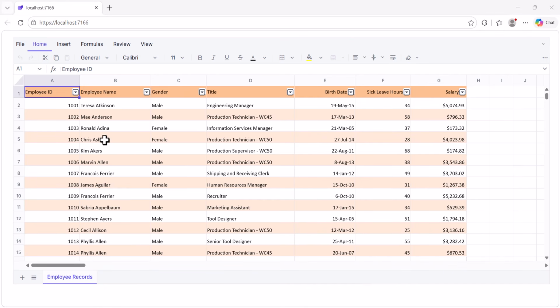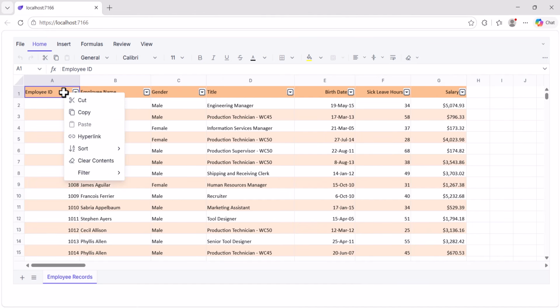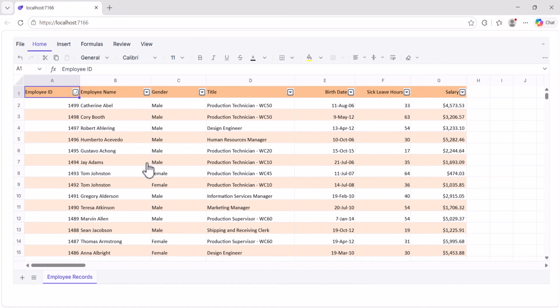Next, let me show you how to sort data in a spreadsheet. I right-click on the column header, and a drop-down menu appears. From the menu, choose the Sort option. This will open the sorting options with ascending and descending choices. I choose the descending option, and as you can see, the changes are updated in the file.